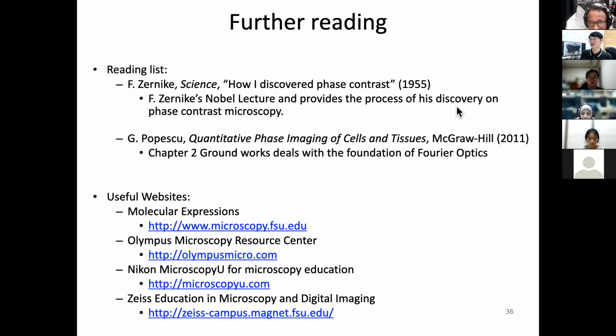And for more on Fourier optics aspects, I shared with you the book chapter of Gabi Popescu, one of my good friends, who used to be a postdoc when I was a graduate student. He is now the leading pioneer of making phase imaging quantitative, and he was a very good teacher as well. So he wrote a book and I shared it with you with his permission. He generously gave this file to me. Otherwise you would have to buy the book, right? So that's all. And also these websites are useful.